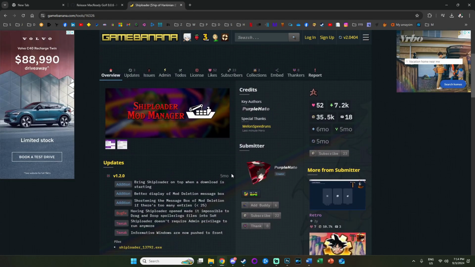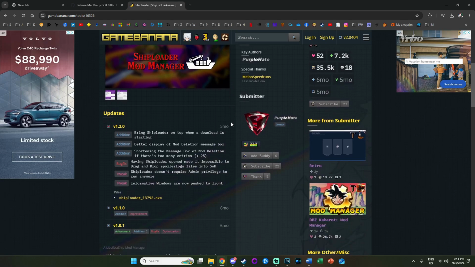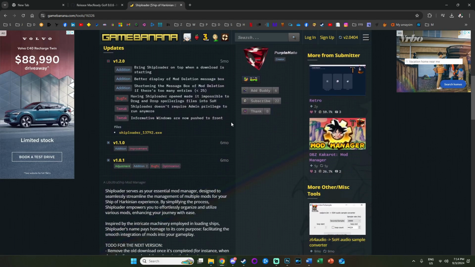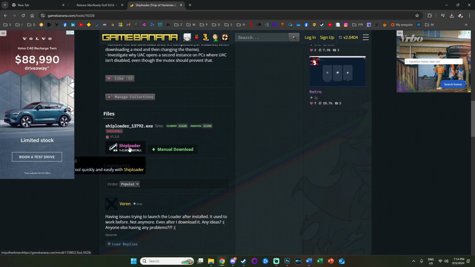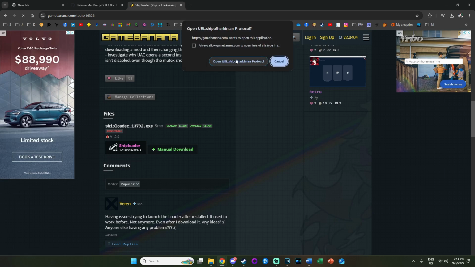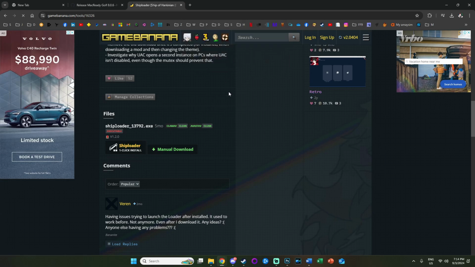So we go to this location here, which will be provided down in the description below. It's Ship Loader Mod Manager. Now we're going to navigate down to the download button. Here are the files. There's a manual download and a ship loader button. We'll use that ship loader button in a second, but you actually need ship loader, so it's kind of stupid that you use ship loader to download ship loader, but yeah, anyway, it's there.